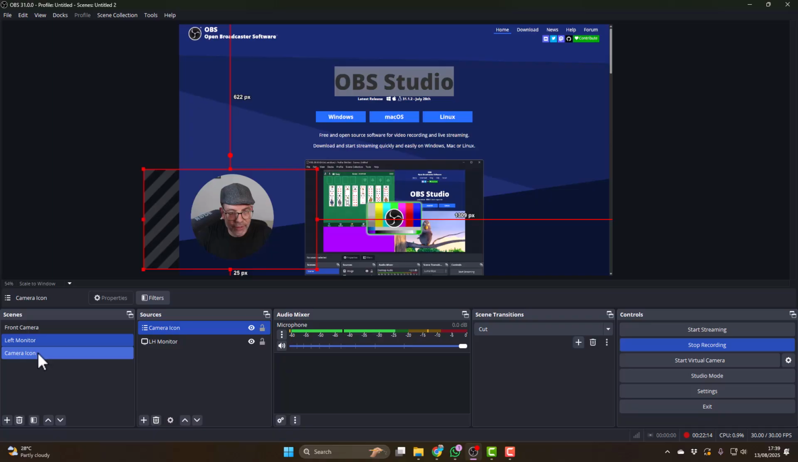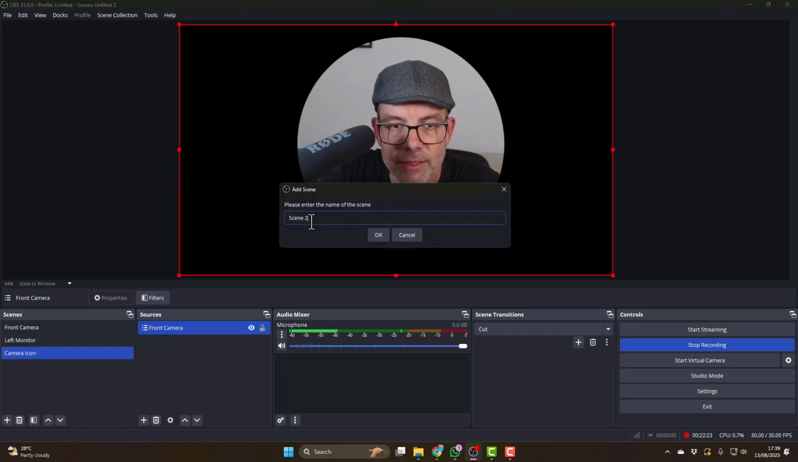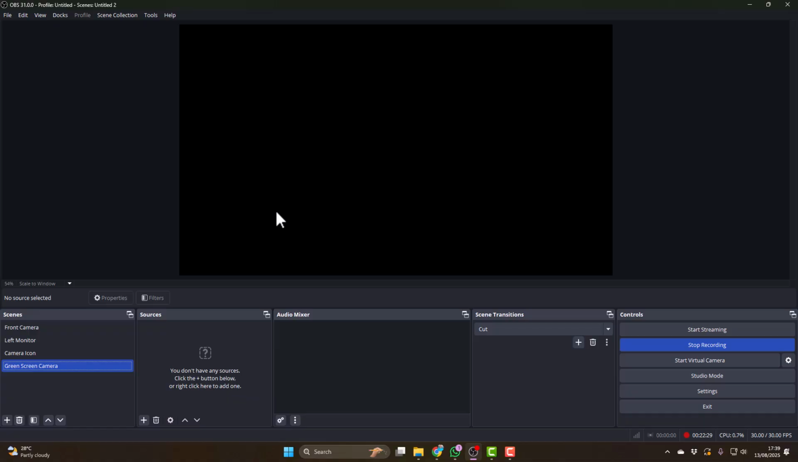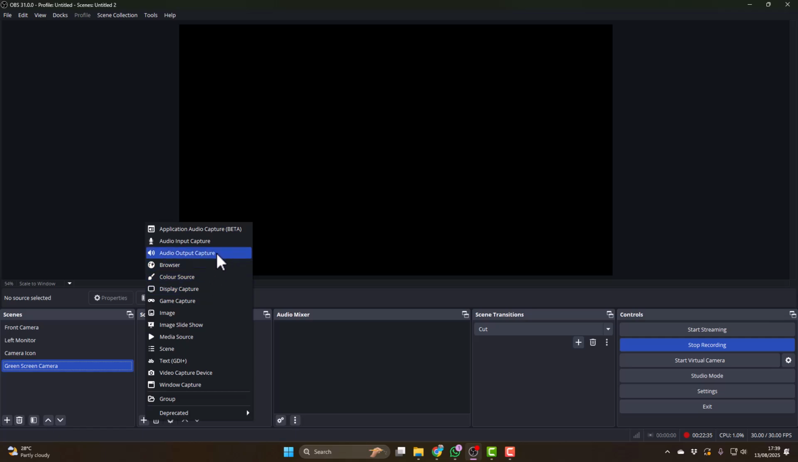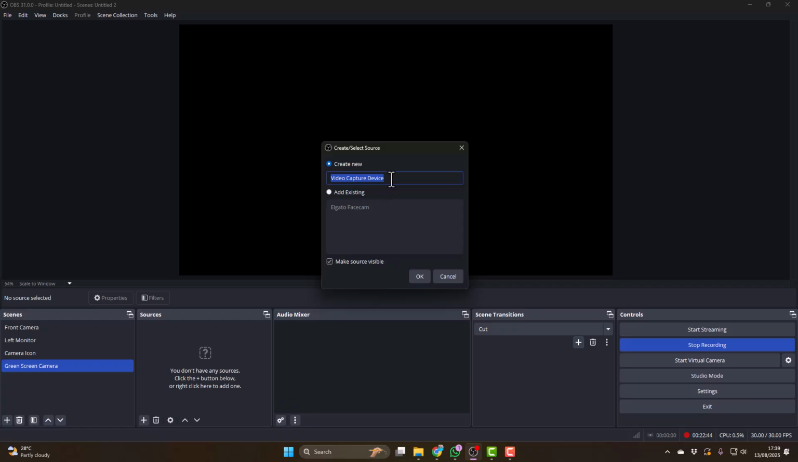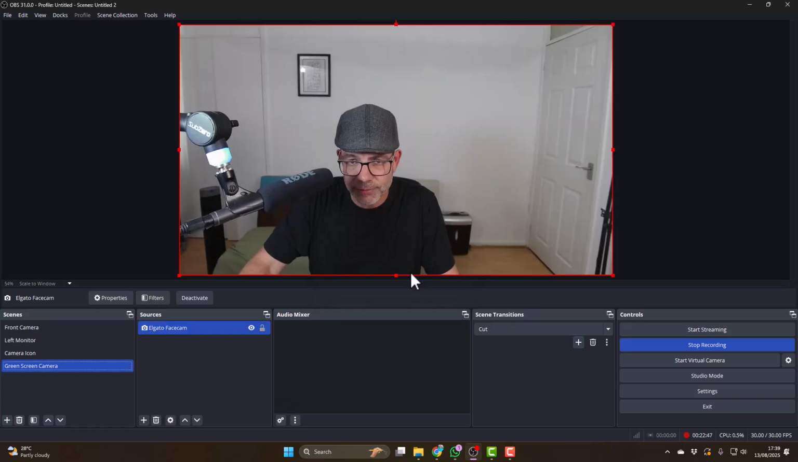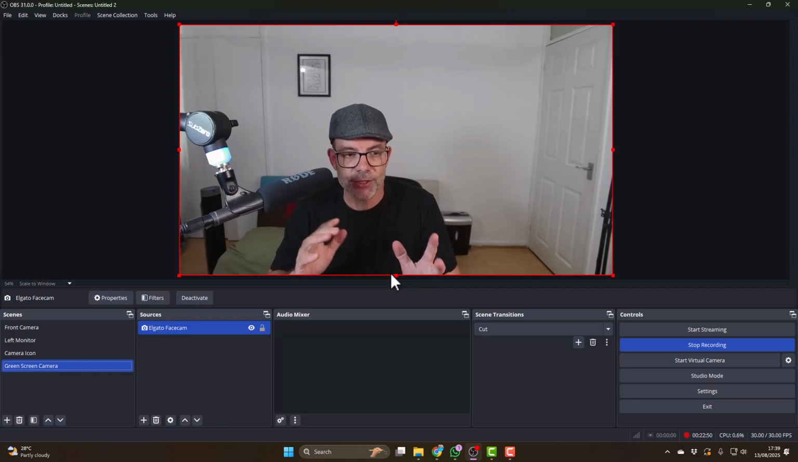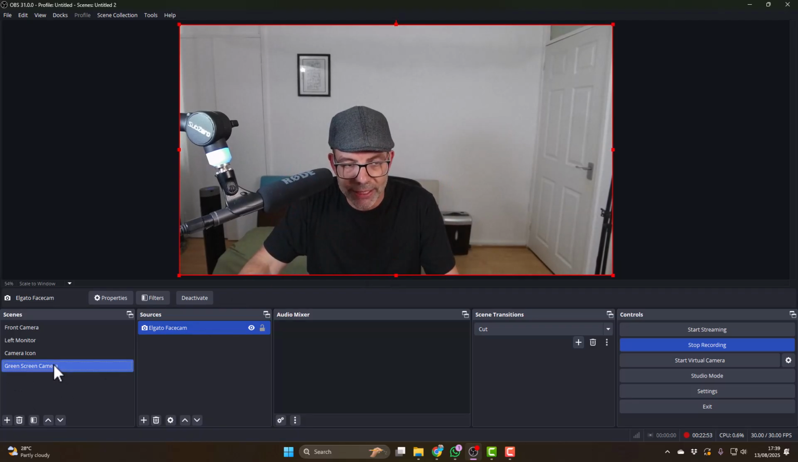Now, the other way of doing this is to go, in fact, I'm going to create a new scene here. And this time I'm going to call it green screen camera. Now, you don't have to go to the hassle of having a green screen camera. Sorry, a green screen and some lights and that sort of stuff. If you've got it, then great. That's okay. But don't feel that you've got to go to the lengths that I have. But there is my camera back on the screen again. So I've created a new scene now, and I've called it green screen camera. And here I've got Elgato face cam.